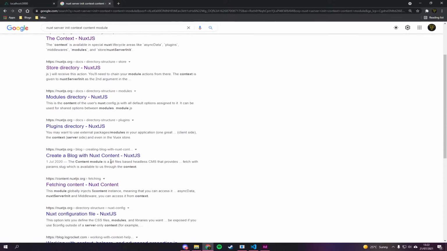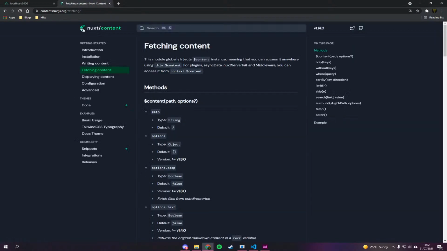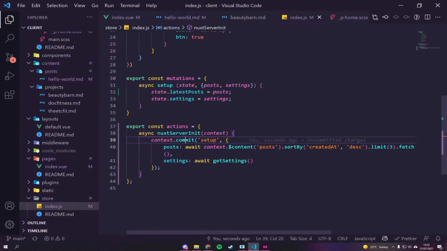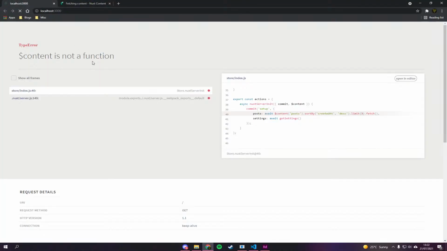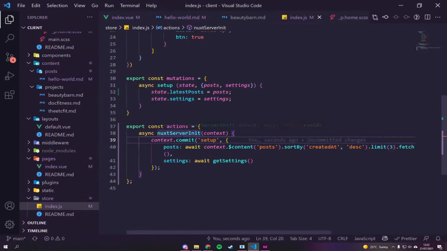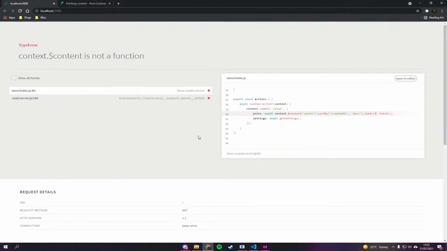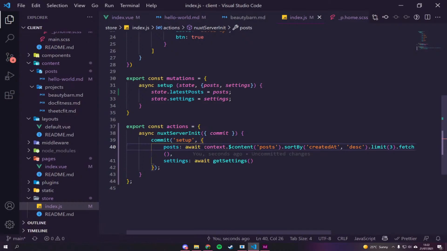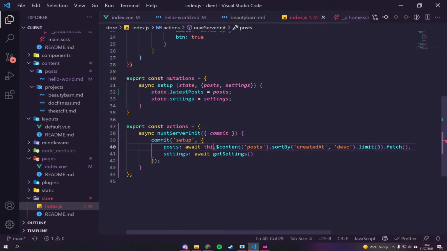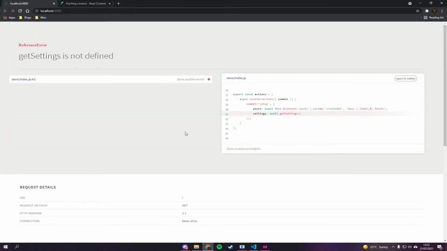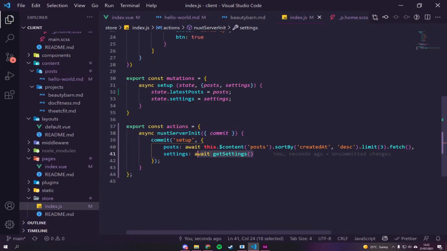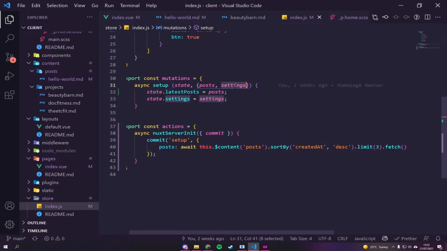Let's have a look here. Does it work here? Oh, this is where we just were. Does it work? No, context.content is not a function. I didn't think it would. Maybe I was right the first time. Wait, no, because commit is still a function. We'll pull through commit. We will ignore content. Should we try this? Get settings not defined. Oh yeah, good point. Get settings is not defined. Posts.